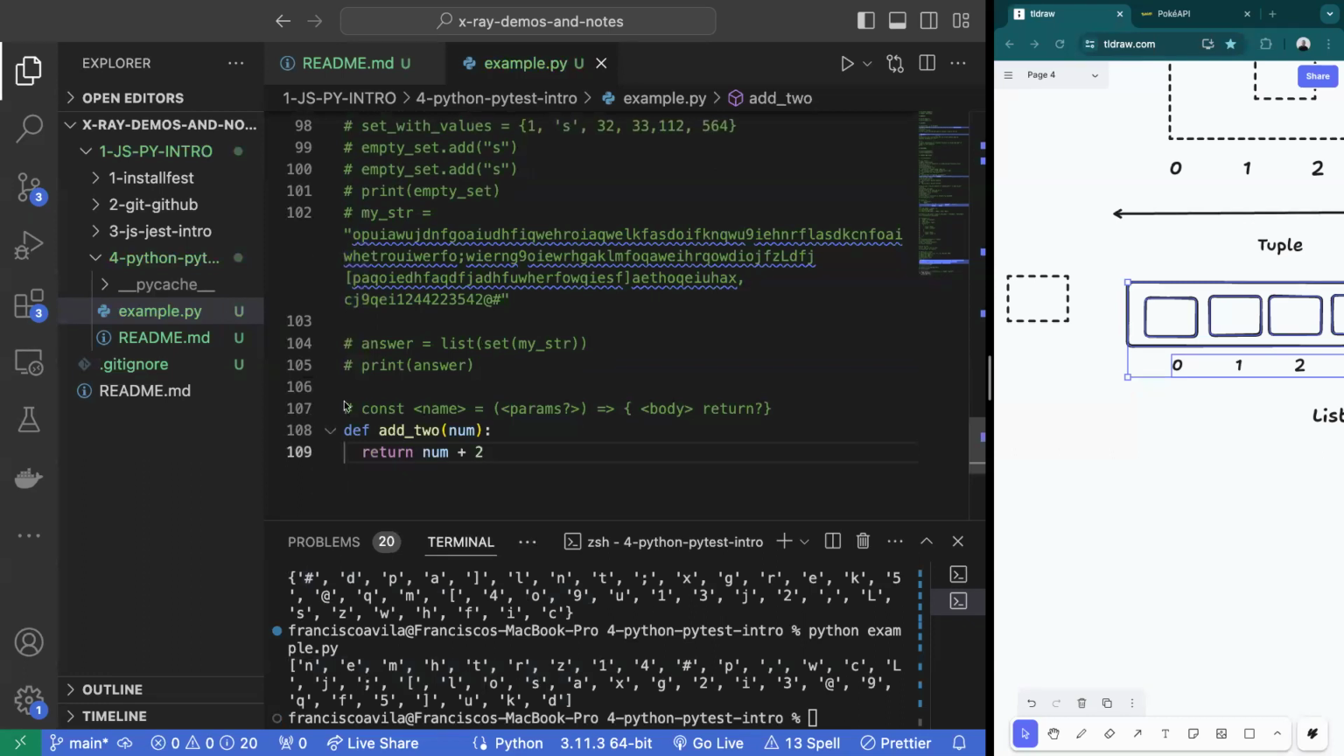All right, so I just defined a new function. This is going to be the standard for Python, and I'm indenting the body of the function. Instead of putting it between curly brackets, it's being identified as the body of the function by the indentation.